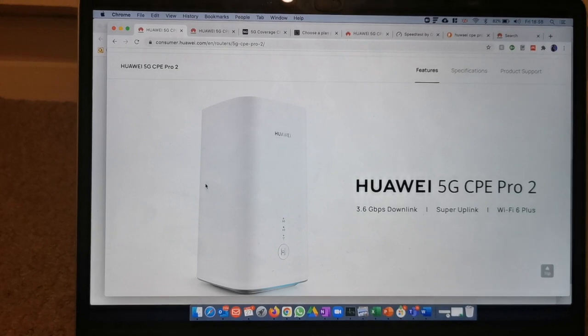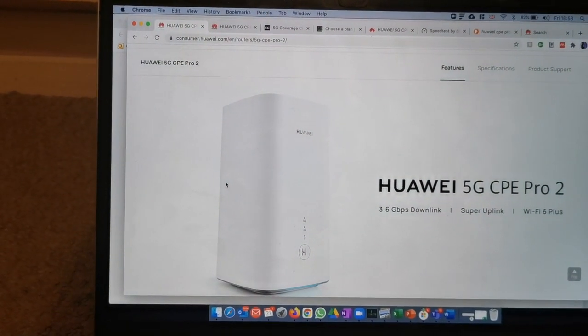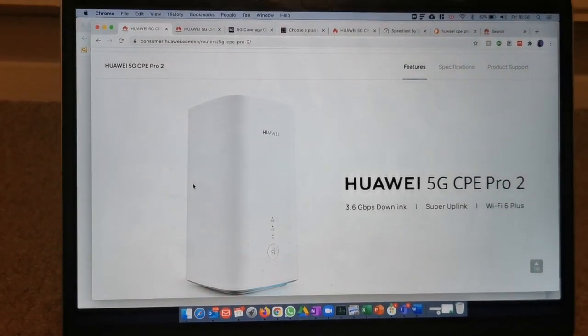So that's it, really. That was my short update or walkthrough on how I got 5G internet when the broadband companies were trying to rip me off and tie me down to contracts.